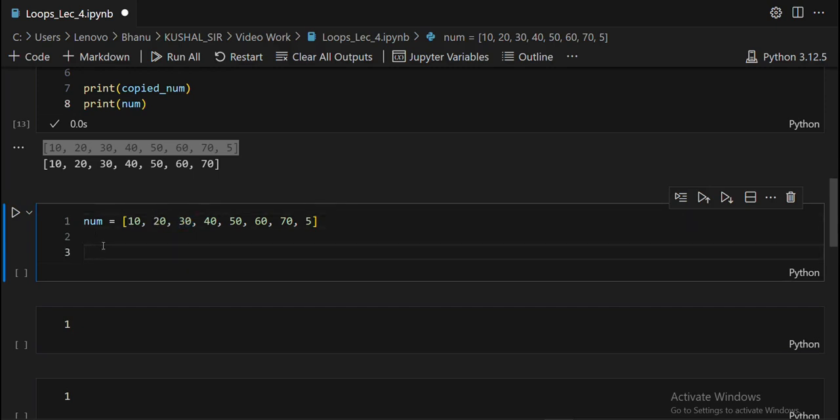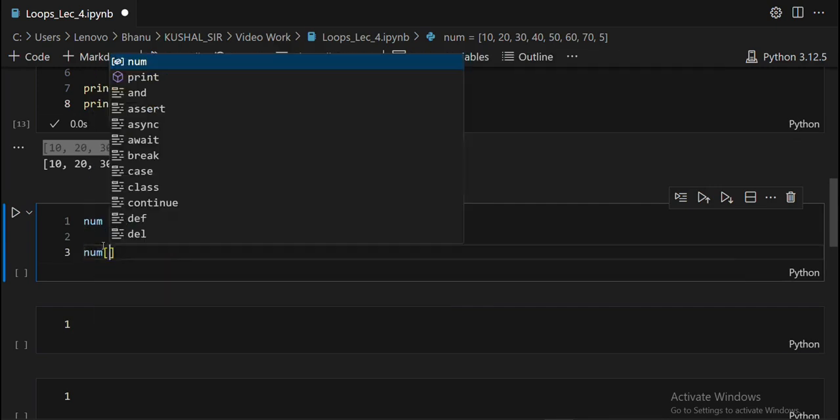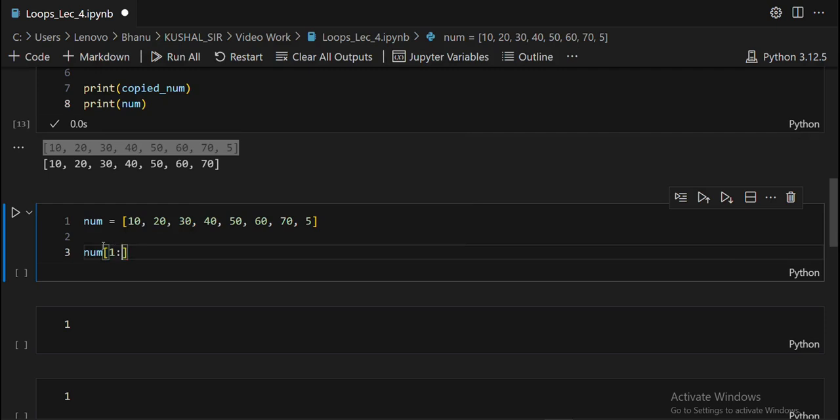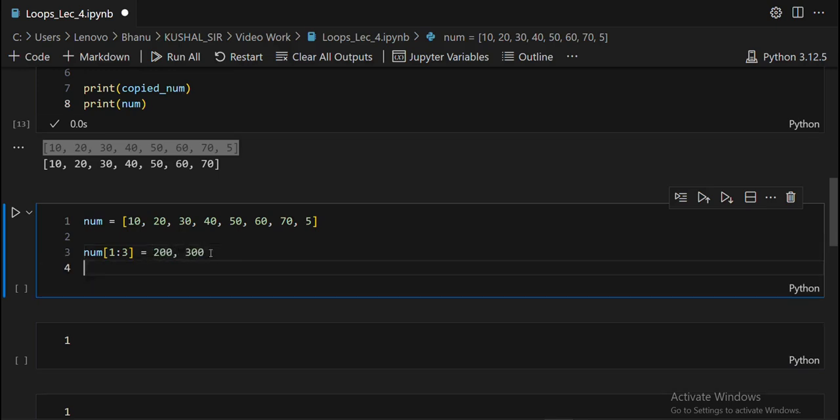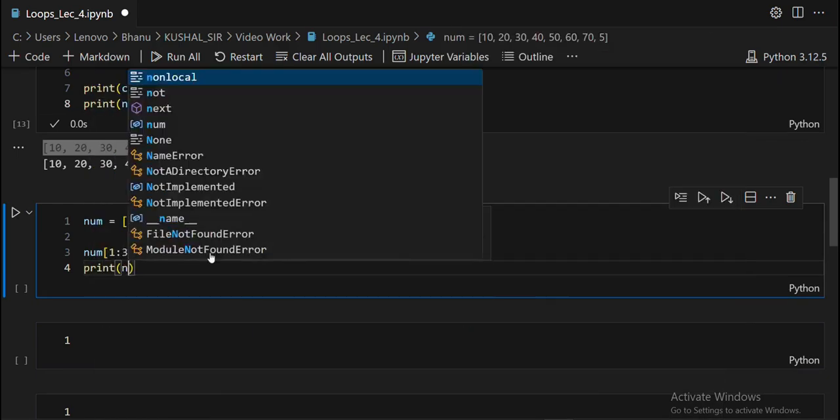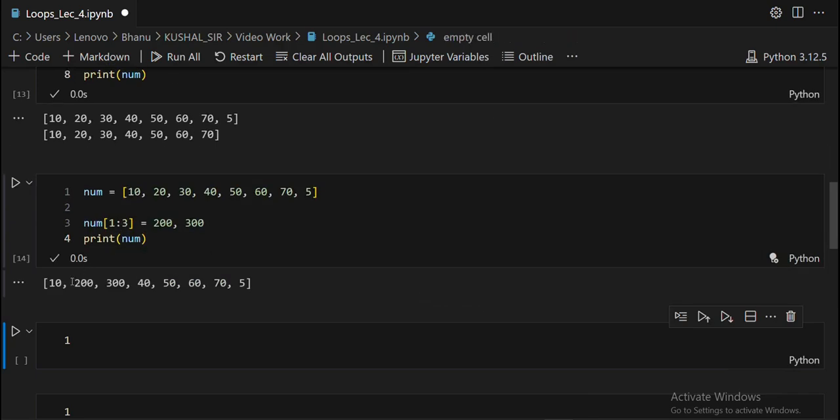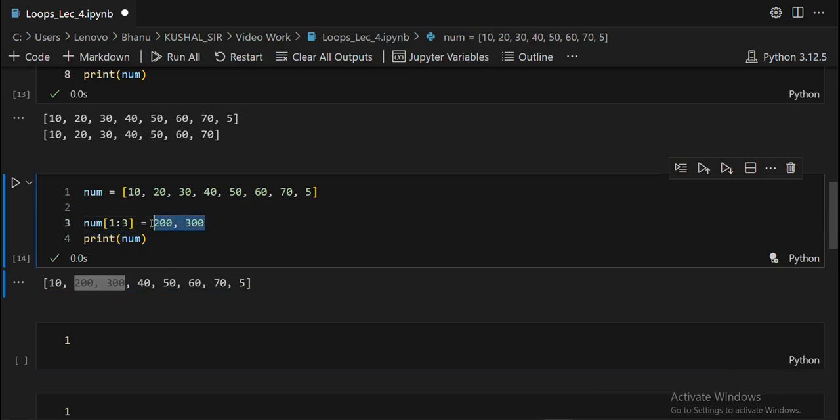So we will just write the name of the list, the index where we have to change the elements, that is index 1 and index 2. And the end index is not included, so we will write 3. So from index 1 to index 2 it will change. Whatever new values we want to assign, we can give here, like we want to give 200 and 300. So now let's print. So here instead of 20 and 30, it gives us the new values 200 and 300.